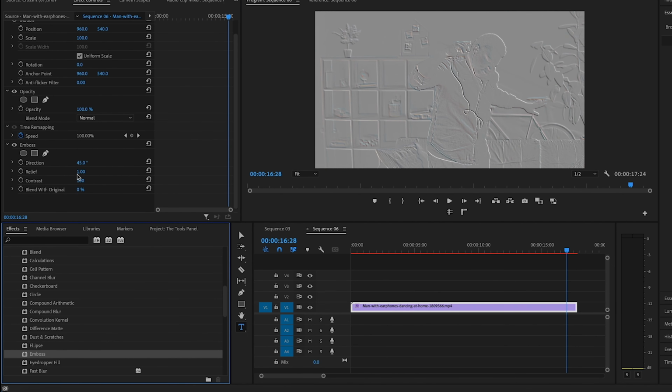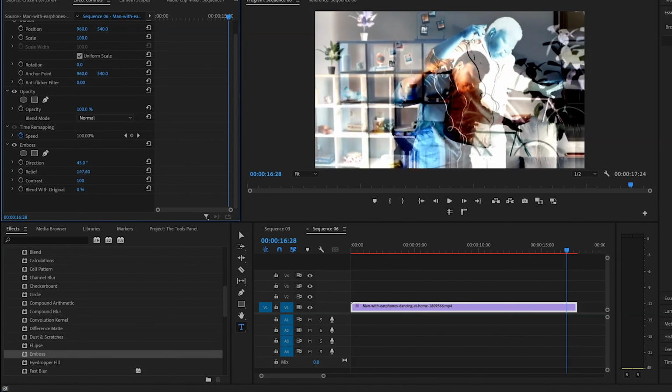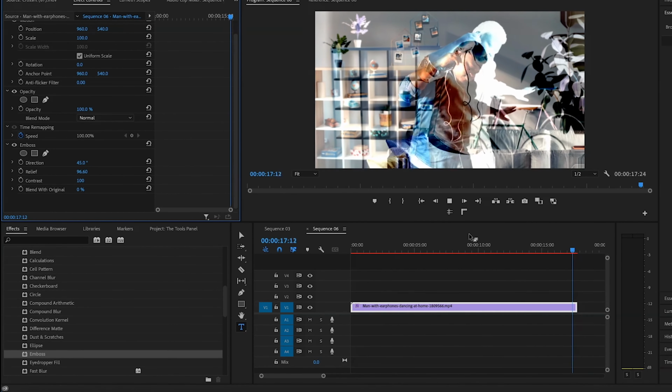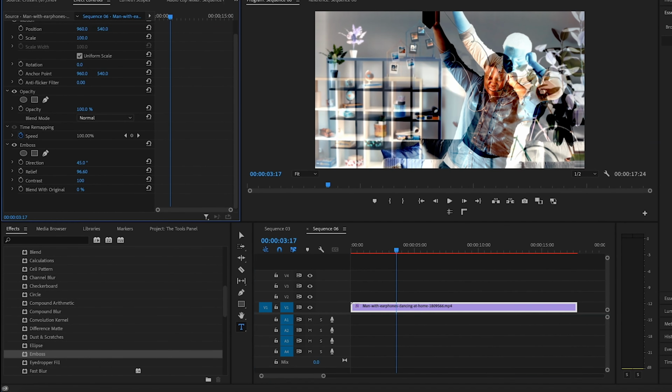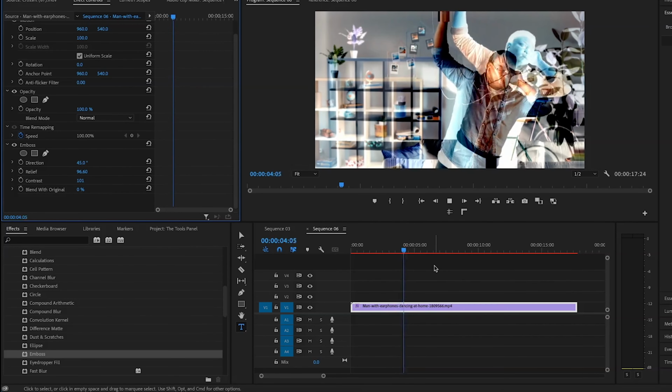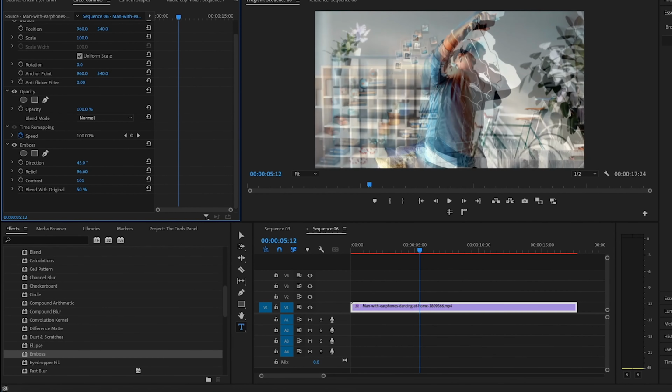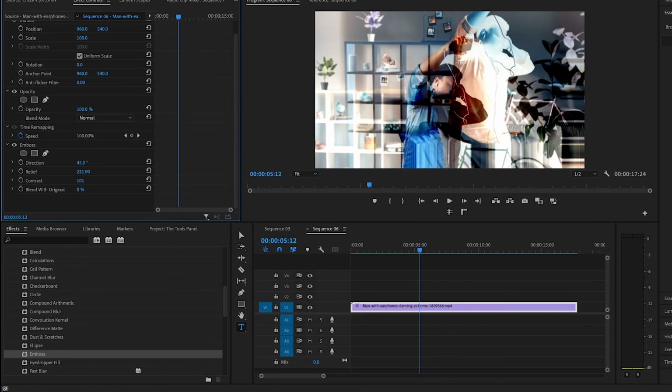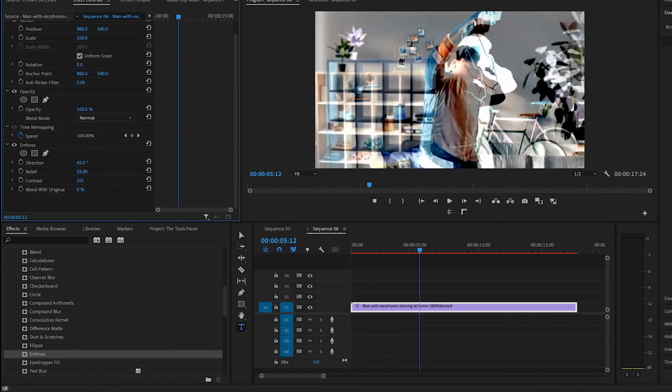The emboss effect sharpens the edges of the objects in an image and suppresses colors. It also highlights the edges from a specific angle, creating a three-dimensional raised appearance. This effect can add depth and texture to a video.